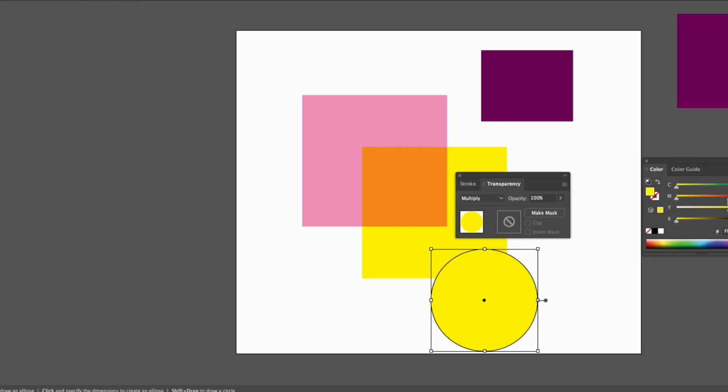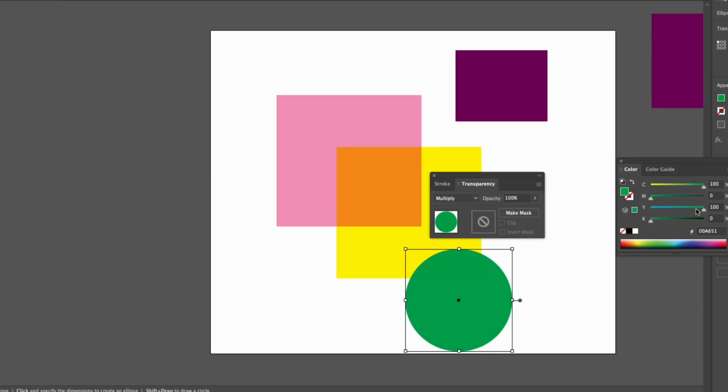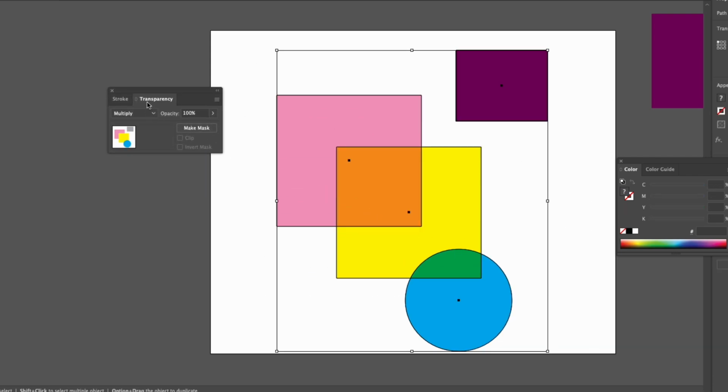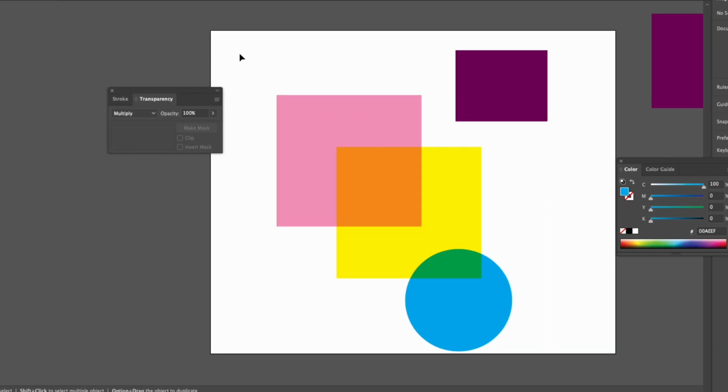Make sure it's set to multiply, and I'll give this one full cyan. Okay? So, does everybody see the shapes that I currently have here? All of these shapes are set to multiply. Now, if I go to print out my design, by default, Illustrator is going to print a composite. In other words, it's going to print all 4 colors all at once, going to come out of that printer.